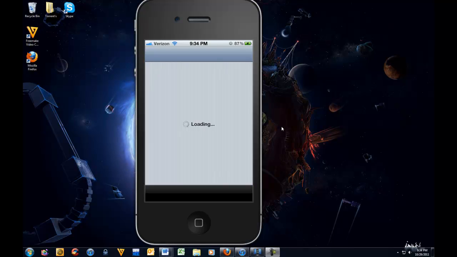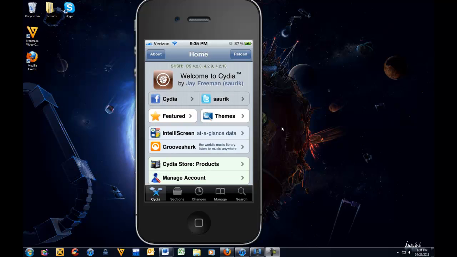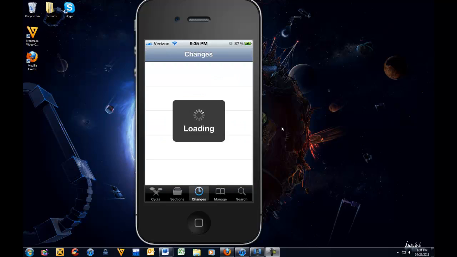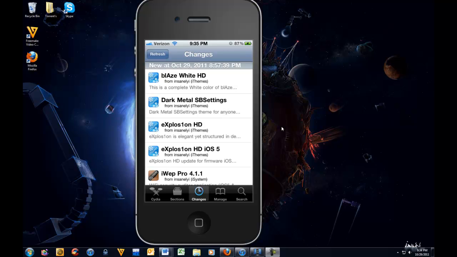So what I'm going to do is restore my phone, and I am going to show you how to build the software you need running SnowBreeze so that you can jailbreak your iPhone on iOS 5. So let's get started.